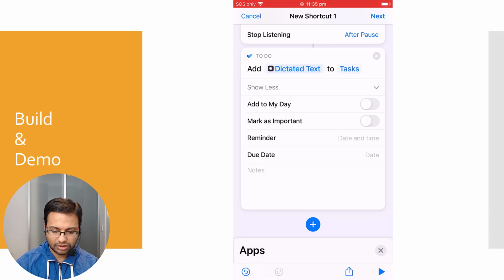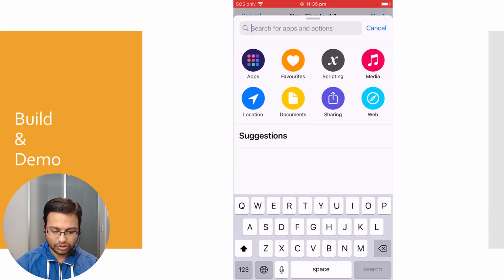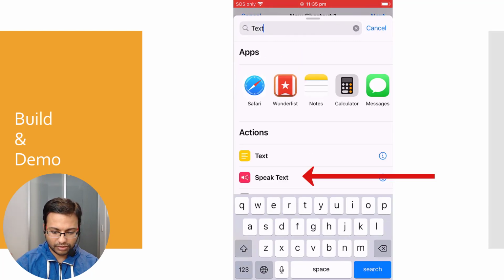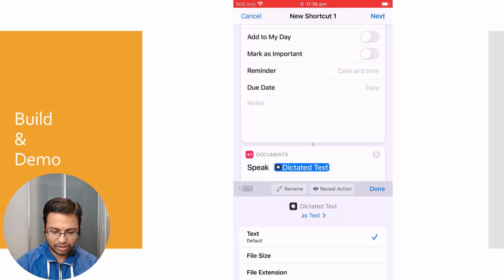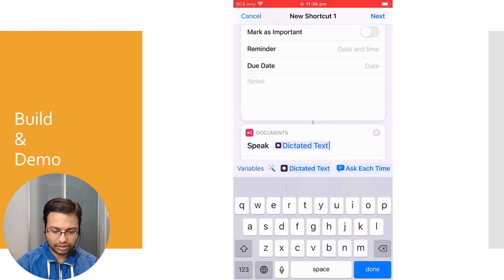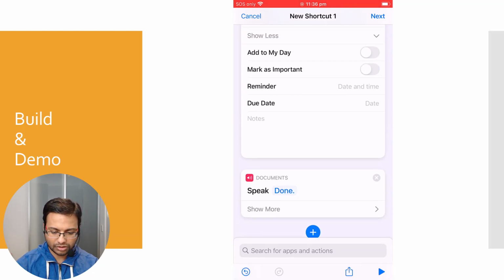Now once that's done, I need to go back and confirm that it's done. So what I'm gonna do is I'm gonna again do a text command, say speak text, and here I will not need that text. I will just go and delete that and say done. Very simple. I will just say done.